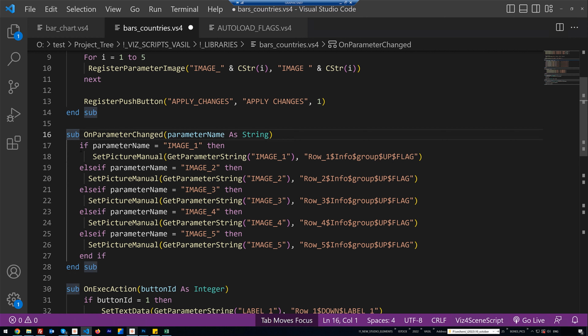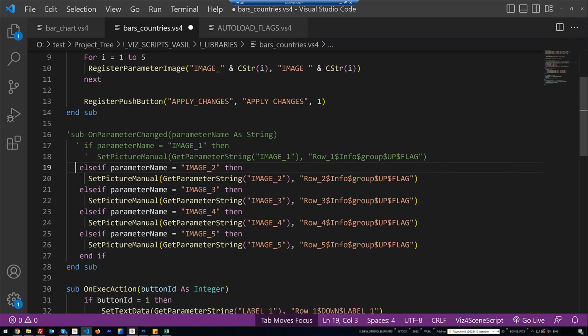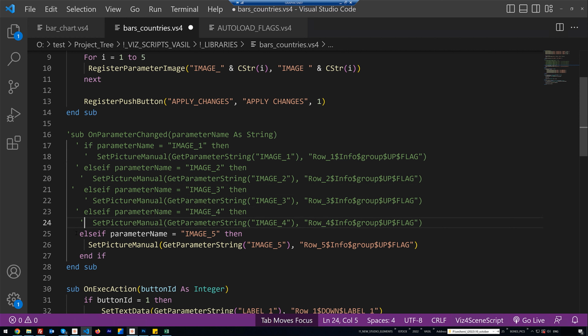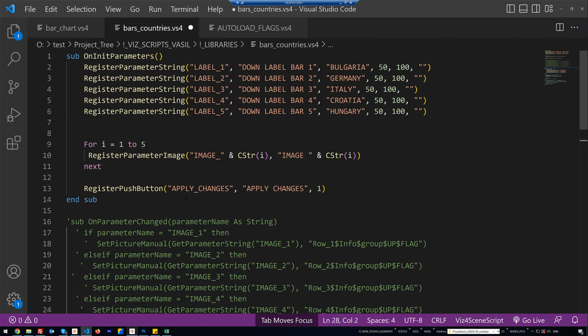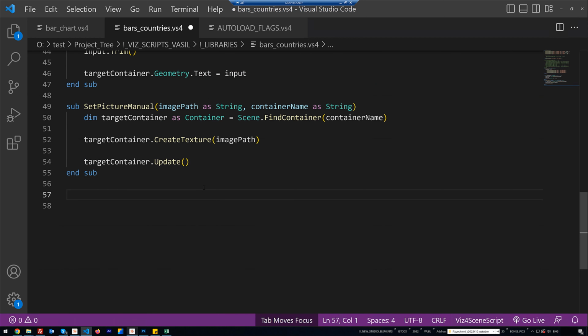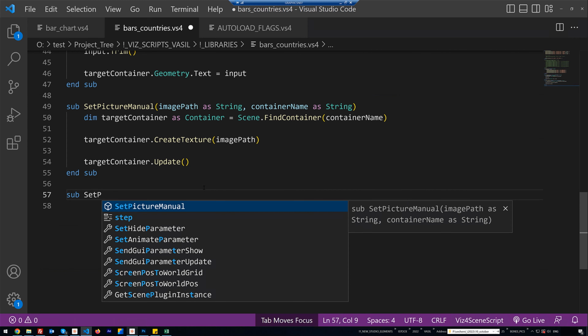First of all, I will comment out the parameter changed subroutine because I will not use it. We will also comment out the registration of image parameters because our task is to set the image automatically, not manually. Okay, and I will create a new subroutine with the name set picture.